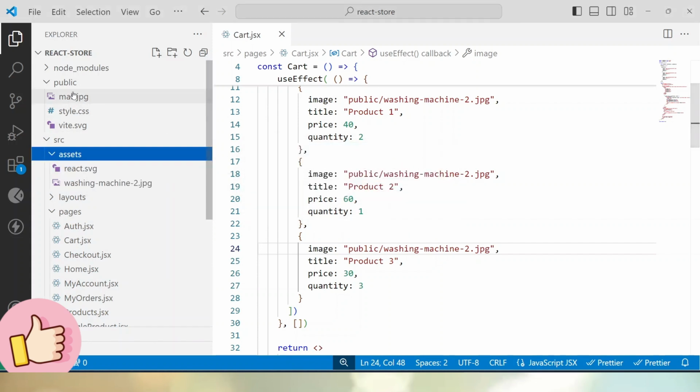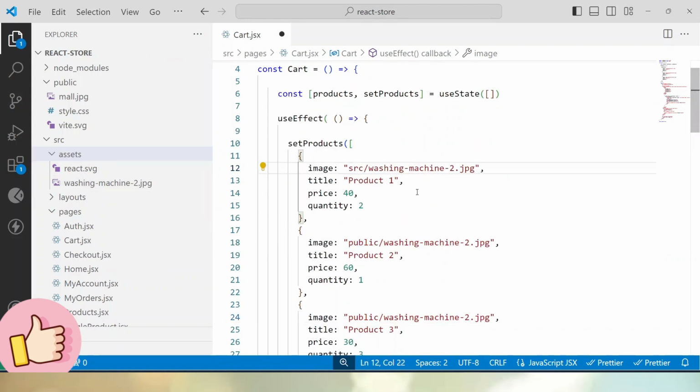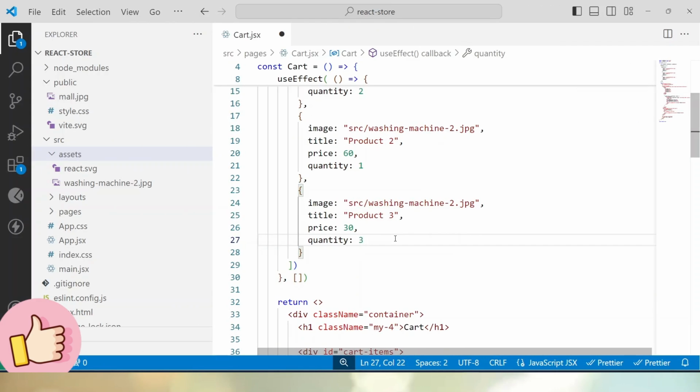And here now we can see that our image file has moved from public to the assets folder. Here is the assets folder. Now next, instead of public, simply write src. Let's copy src and src. And one more thing, this image washing machine-2.jpg is not coming from this src. Instead, it is also coming from this assets folder.